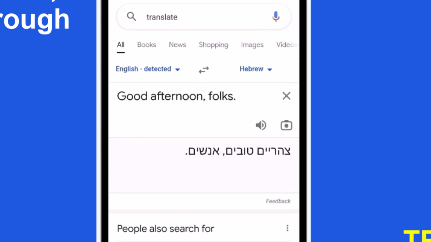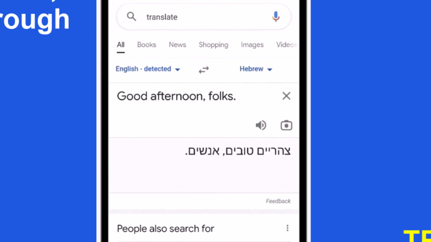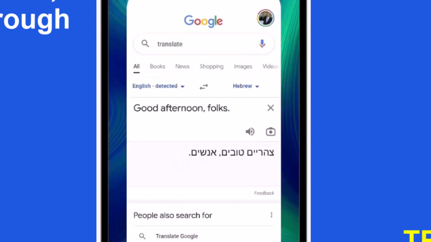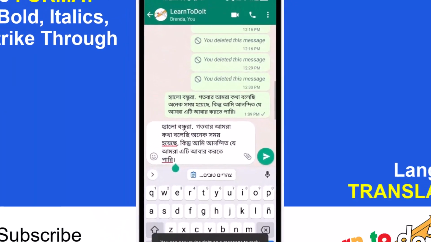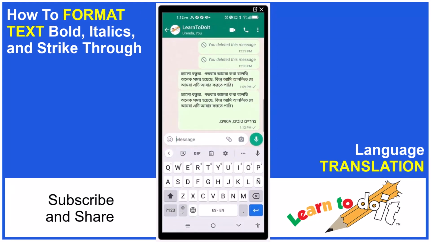And then you select it, press and hold, expand the selection of the text, and copy it. And then paste it, wherever you want to paste it. And that's how you do it. We got Hindi there, and we have Hebrew.